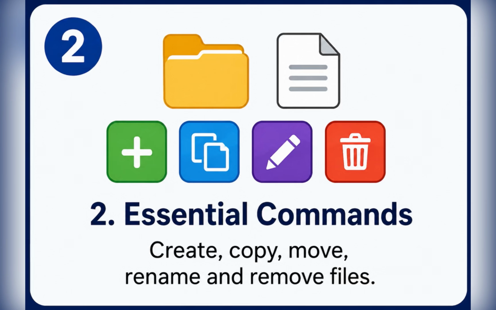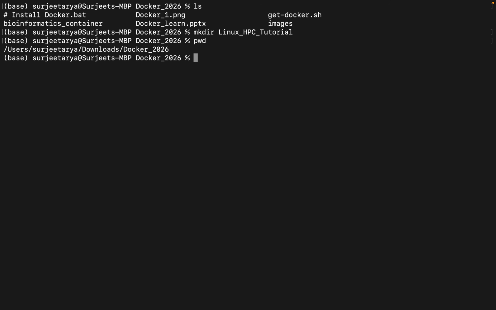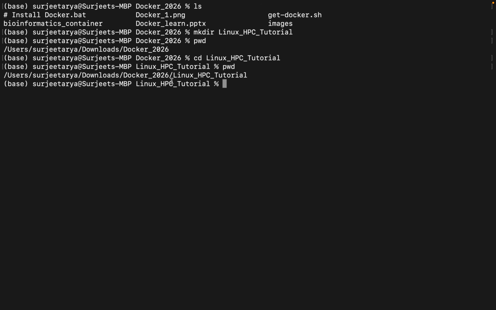In this step, we will learn some essential Linux commands used to organize files and directories. We will create a small project directory for this tutorial. We will use the same project in the remaining steps. First, I create a new project directory called Linux_HPC_tutorial. Then I move into that directory using the cd command. Finally, I use pwd, which stands for print working directory, to confirm my current location.